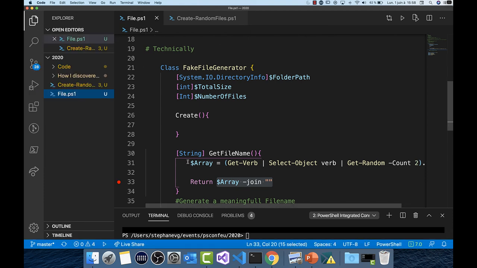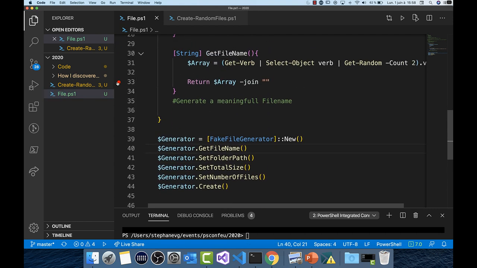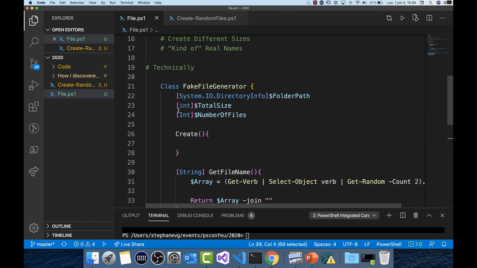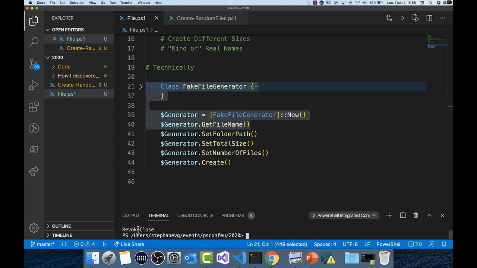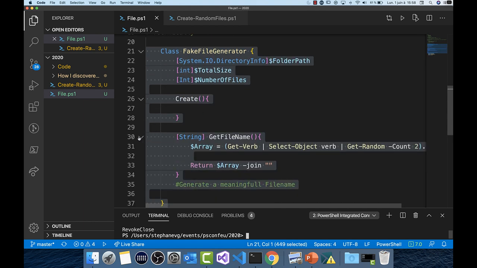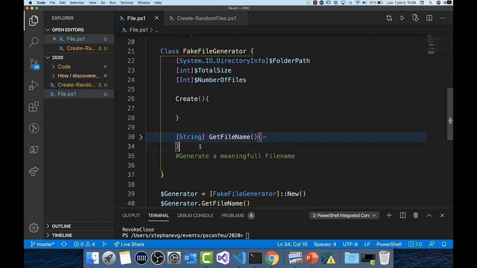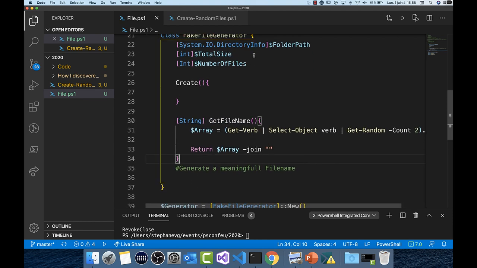Let's go back to here and I'm going to remove this breakpoint. I need to redefine my class. I'm going to call this chunk. And see here, we have revoke close. Perfect. So that's done.